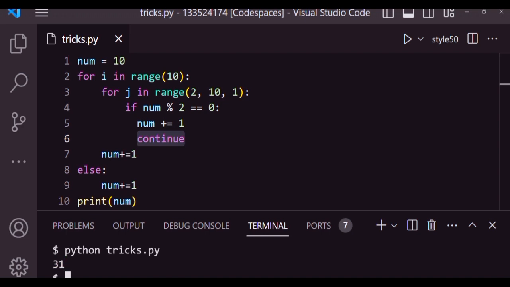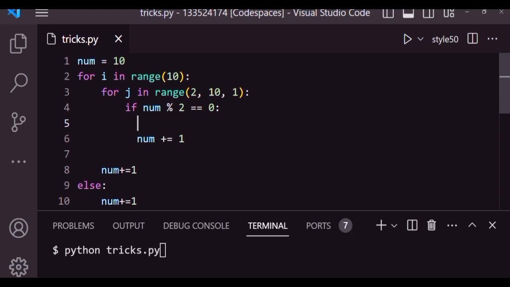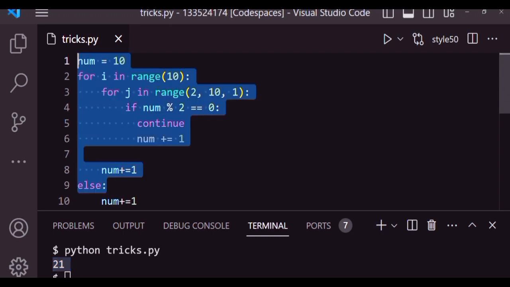It gives output 31. Now let's understand why it gives 31. Let's clear the screen and see what happened this time. The continue statement is after the increment. If I remove the continue statement and put continue before the increment, this time it will give output 21. So let's run and see, it gives output 21. Why does it give 31 when the continue statement is after the increment, and why does it give 21?